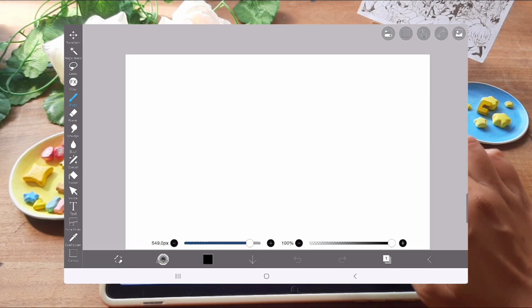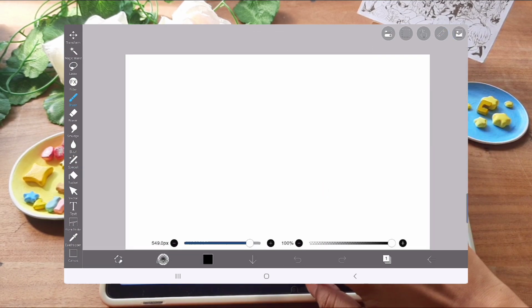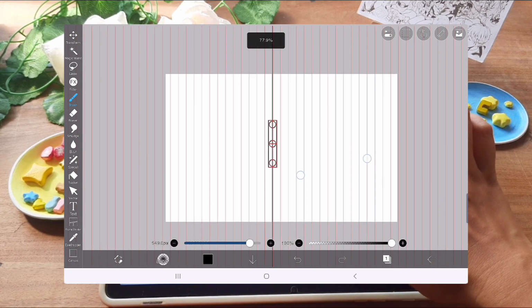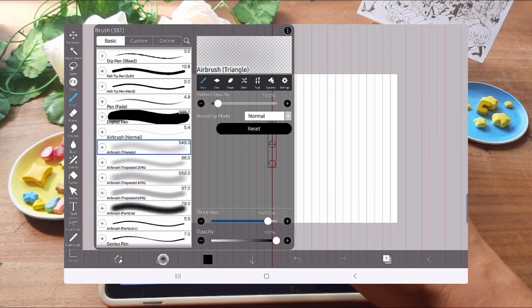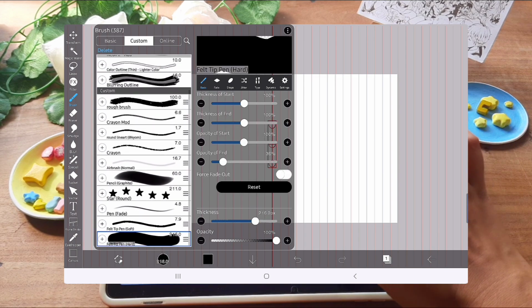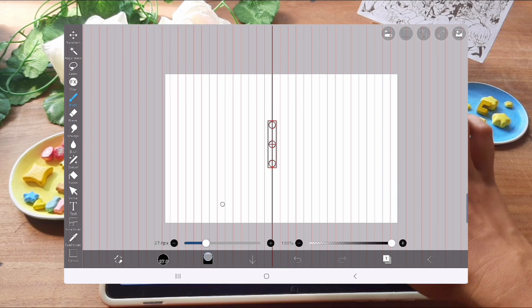Then click on this ruler icon on the top right corner and add a straight ruler. Next, select one brush and color like I am showing here. Then just draw a straight line once horizontally and vertically.